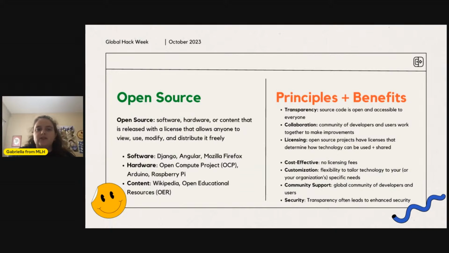Awesome. So diving into an introduction to open source and what open source is as a whole. I don't know how much you've learned about open source so far, how many people have gone to other streams so far. So we're just going to talk a little bit about open source as a whole. If you did not know, open source can be software, hardware, or any content that's released with a license that allows anyone essentially to view, use, modify, and distribute that material freely.